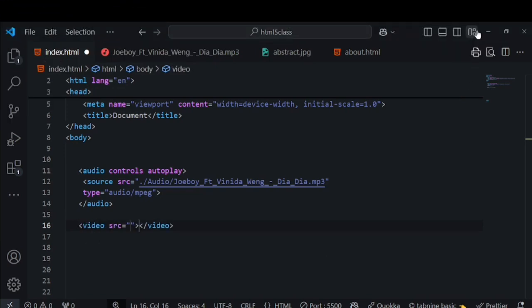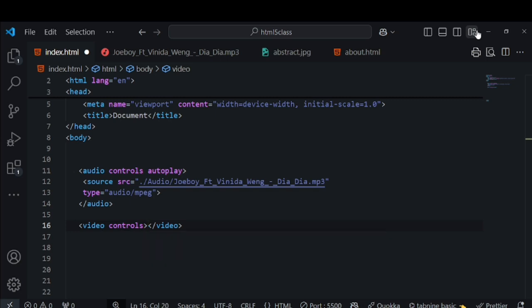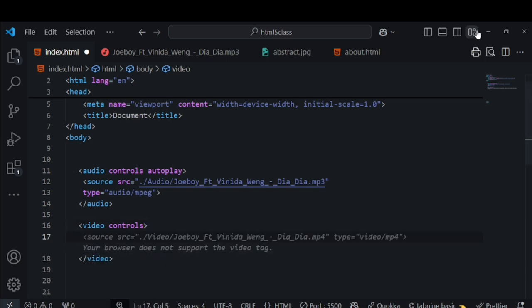Previously we talked about audios. Now we're going to add videos. How do we add videos to our HTML? We've been able to add audios. Now we're going to see how we can add videos.